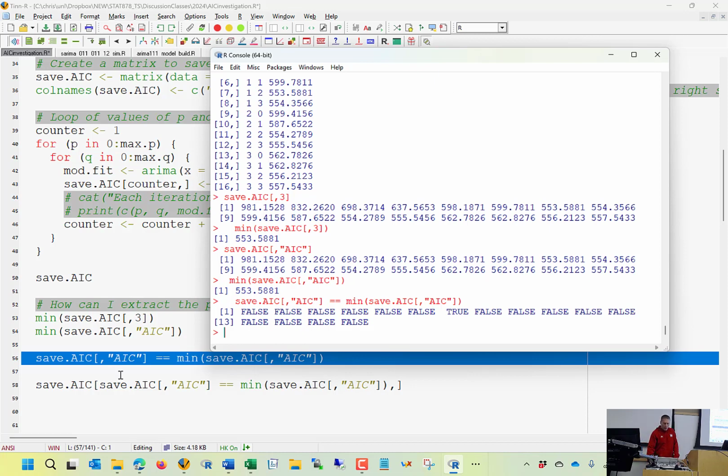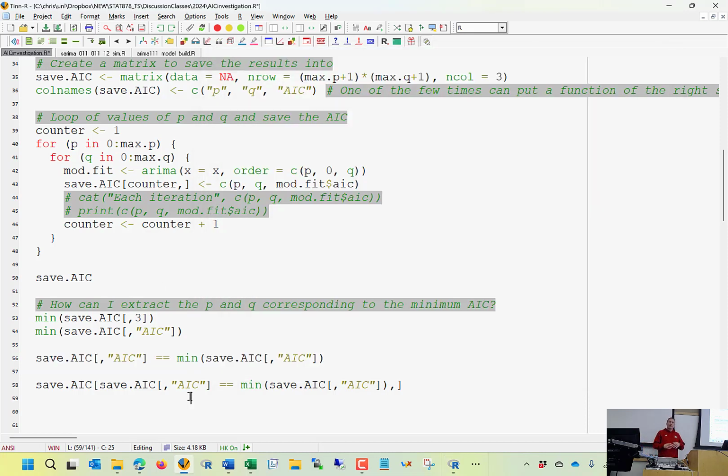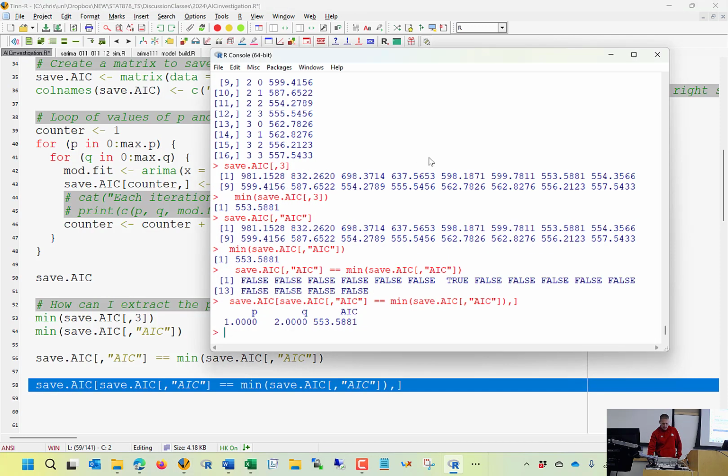And so if I want to now figure out what is P, what is Q in an automated manner, what I can do is take all those trues and falses that we just found, put them in the row designation of my matrix. And what's going to happen then is I get the corresponding row come back to me. Only the true row comes back to me.